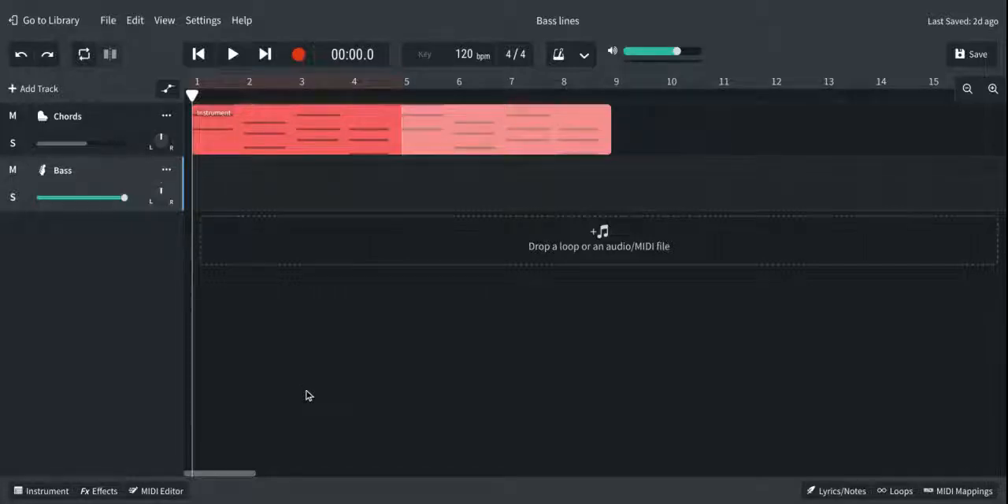Hello, this is Dr. Humphreys, and this is another tutorial on BandLab on how to create bass lines. This time I'm going to show you how to create a bass line using the pentatonic scale, and also at the same time I'm going to show you how to create a bass line if you don't have a MIDI keyboard at home. So the first thing to do will be create a new instrument.